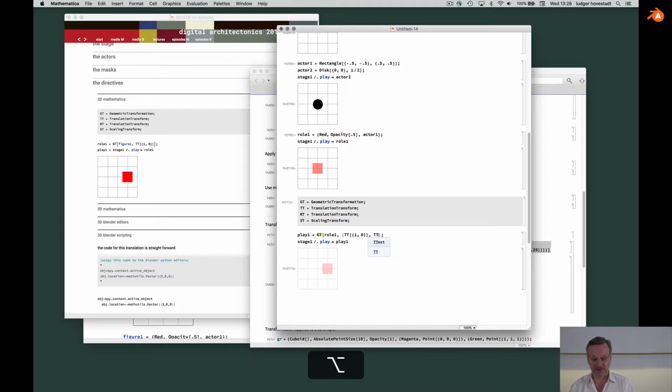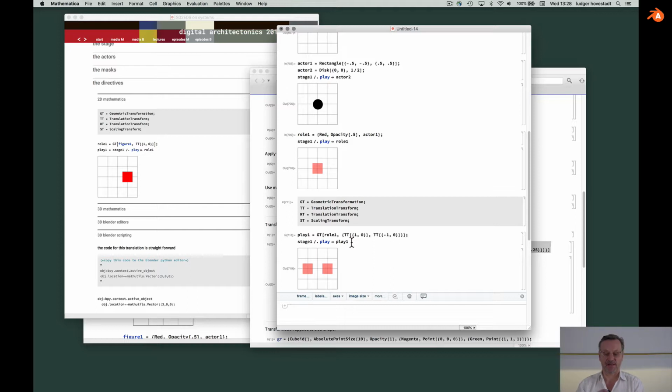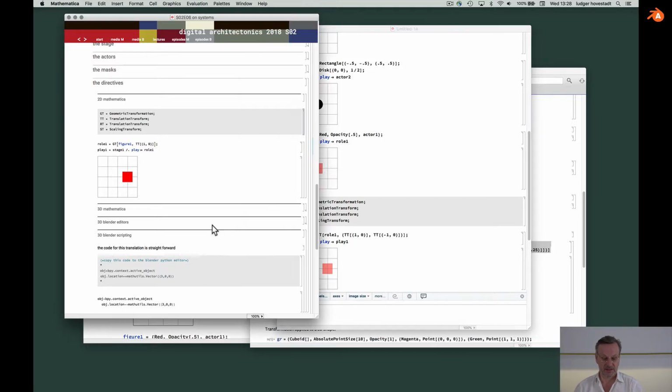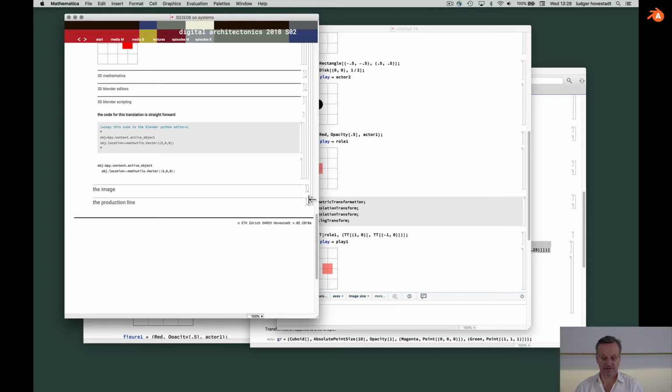actor or the same player another coordinate, a second directive, then he will do both. Good. These are the steps. So you have the actor, the mask, then you have the play with the directives, and you put that on stage.